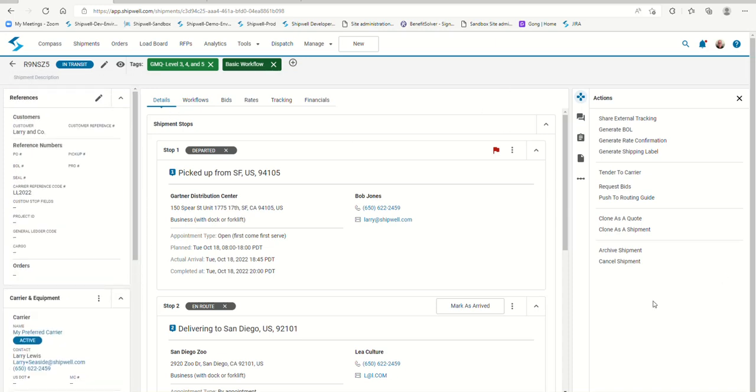On the right hand side, actions, so the ability to take actions, things like share my tracking externally with my customers, the ability to generate the bill of lading, the ability to create the rate confirmation, pallet labels or shipping labels, the ability to direct tender to a carrier, the ability to go and request bids from carriers, the ability to push to a routing guide.